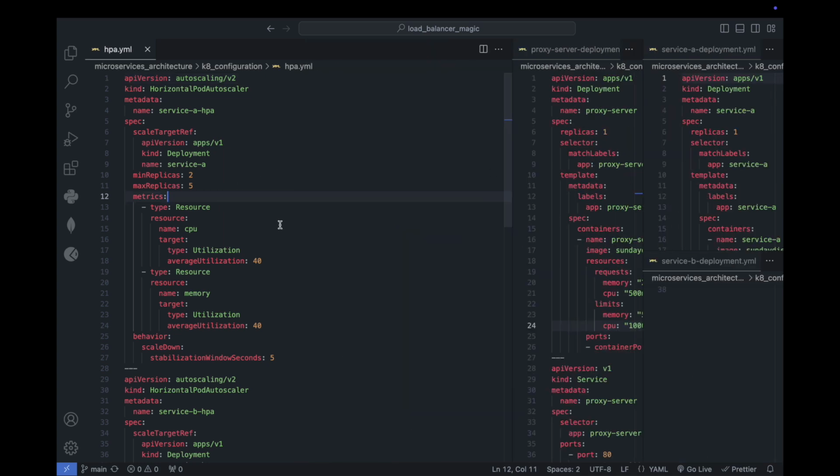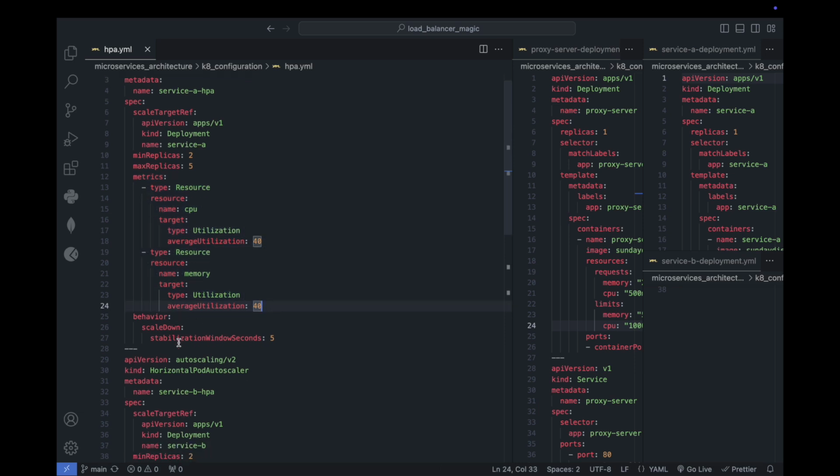This is our HPA file. This will tell Kubernetes how to scale our pods. So we are basically keeping a minimum of 2 replicas for each service and a maximum of 5, and it would scale up if the average utilization is greater than 40% and scale down after the stabilization window of 5 seconds has passed.